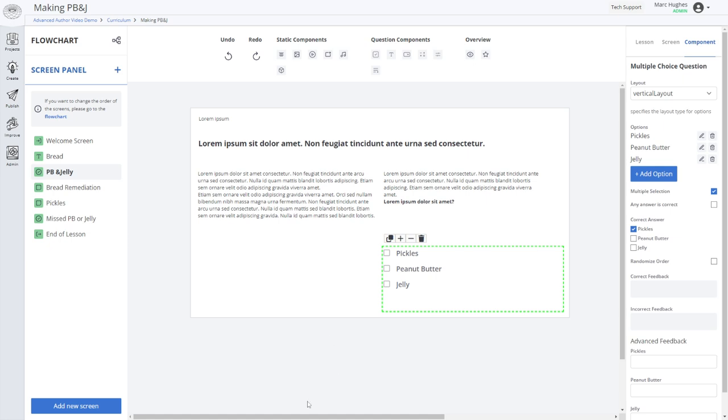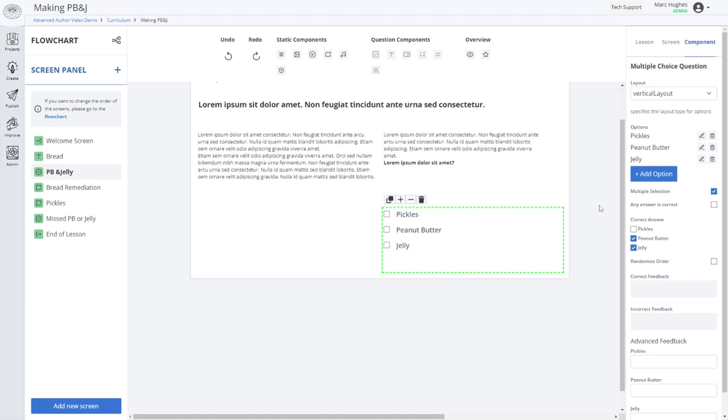I have to tell the system which of those is correct and which are incorrect. And you do that for one of these by just simply checking off which ones you want the learner to have picked in the end. So definitely peanut butter and jelly, and definitely not pickles. So we've set our correct answer. The system will understand what's correct, what's incorrect.